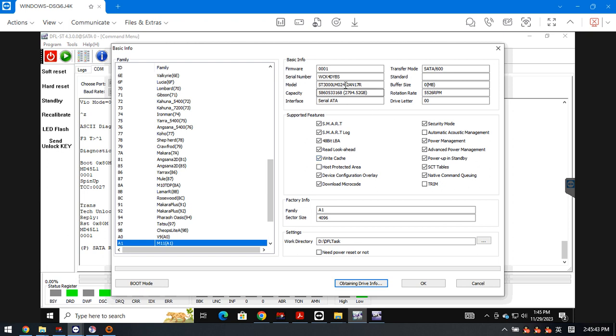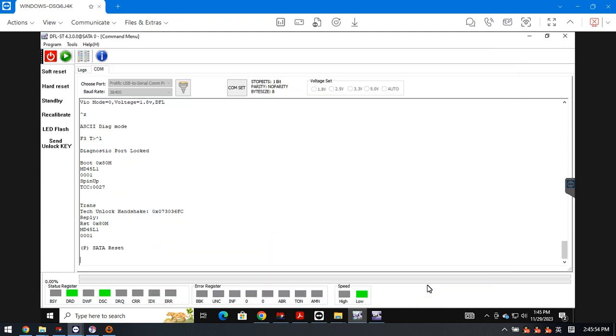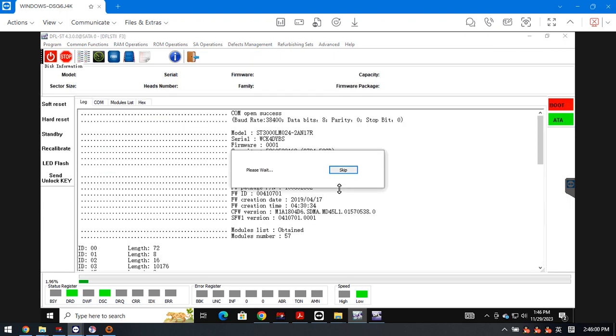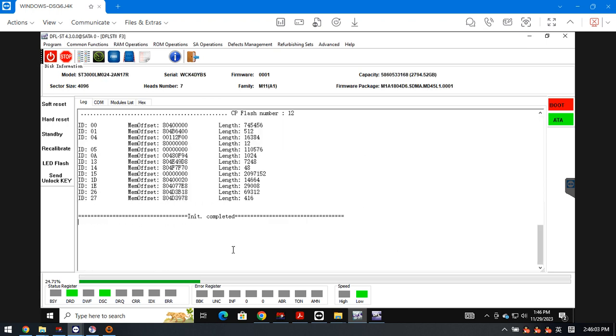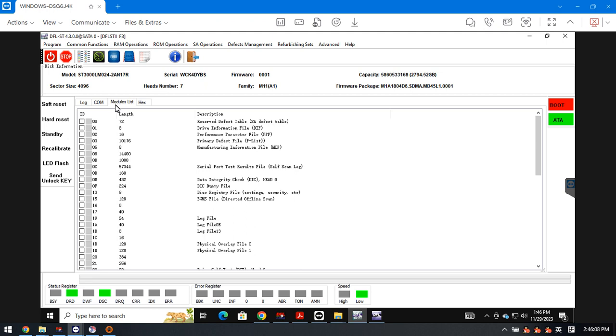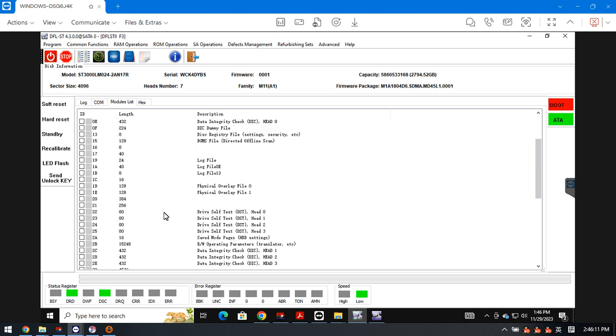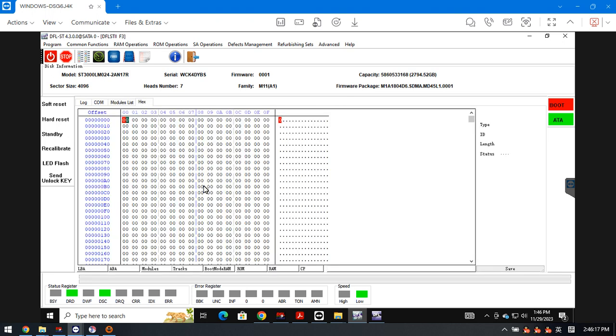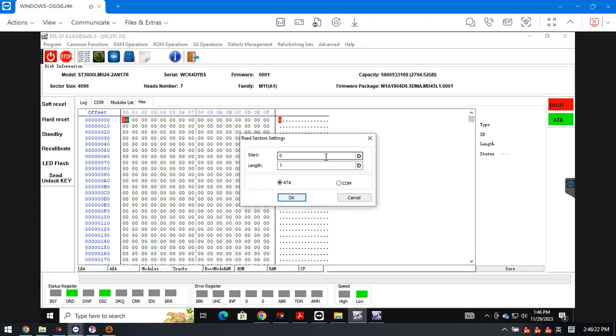Now we can see this is the model number ST3000LM024 and the family is A1. Click OK. Now we can see all the modules are available already, and we can try to click the module list and find out all the modules. At this time, we can try to check the data area and find out what's the issue with this drive.